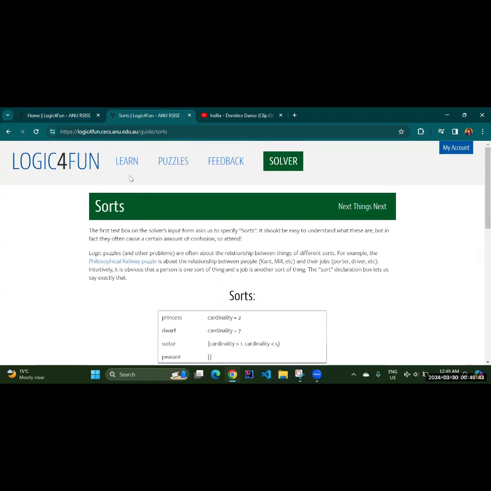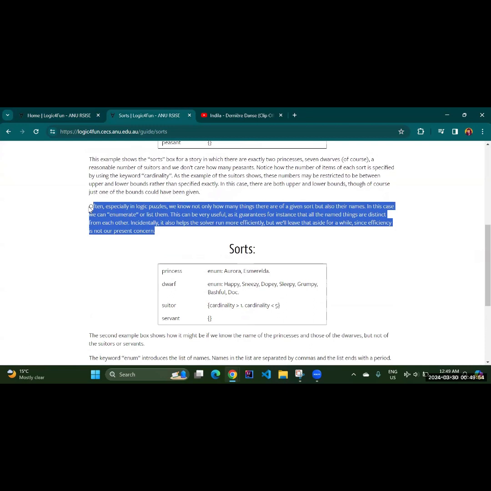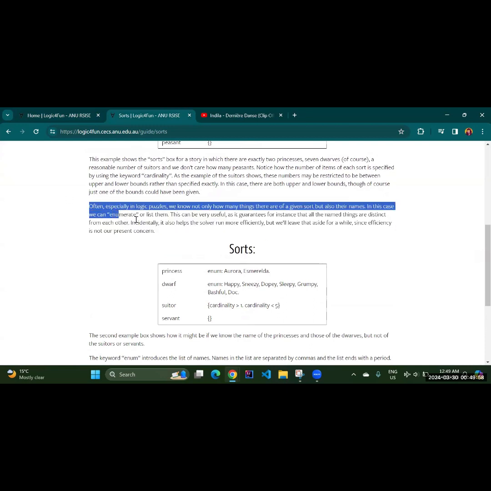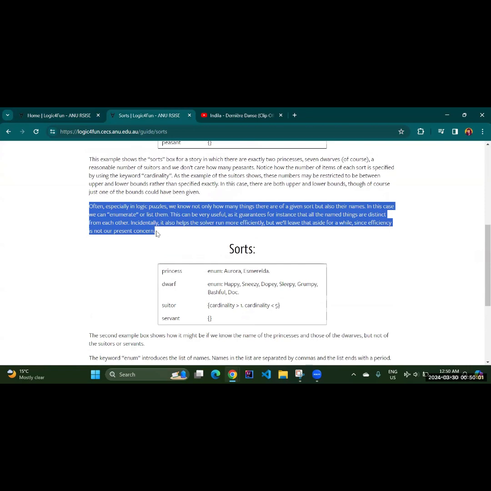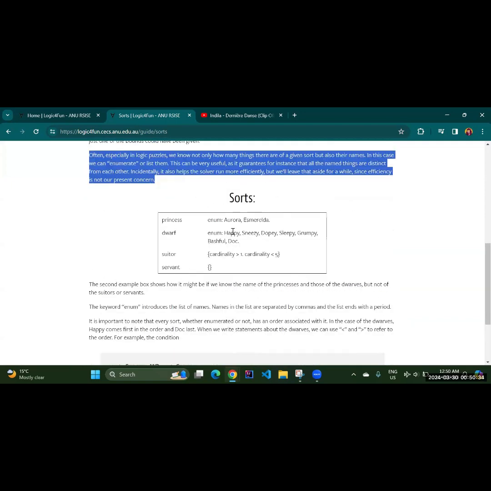This is described over here, so if you went to learn and scroll down to sorts, under the next section of Logic4Fun, there's a description with examples. Often, especially in logic puzzles, we know not only how many things there are of a given sort, but also their names. In this case, we can enumerate or list them. This can be quite helpful as it guarantees, for instance, that all named things are distinct from each other. Incidentally, it also helps the solver run more efficiently. An example would be princess, enum, Aurora and Esmeralda. And dwarves, we've got a list of dwarves, we've got suitors, where we enumerate cardinality, and we've got servants. So this is an example of how enum works.